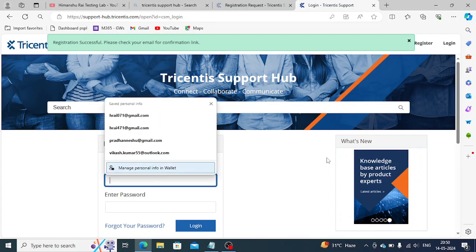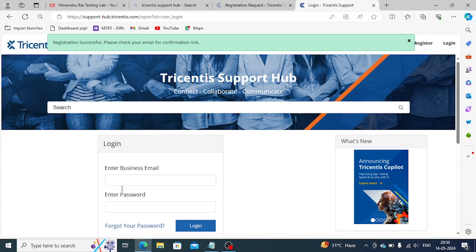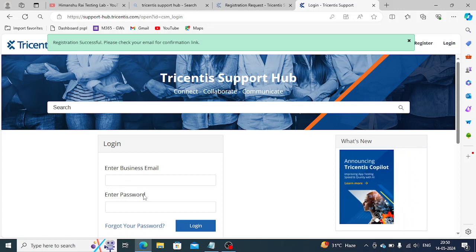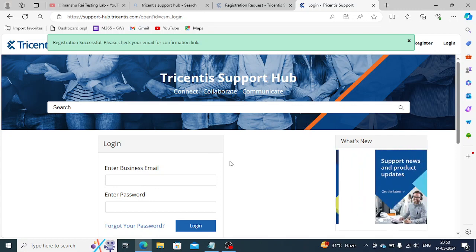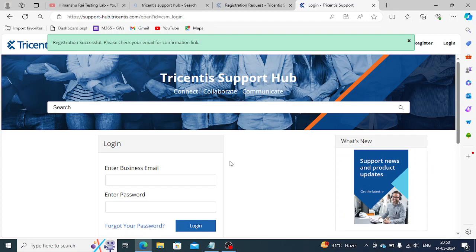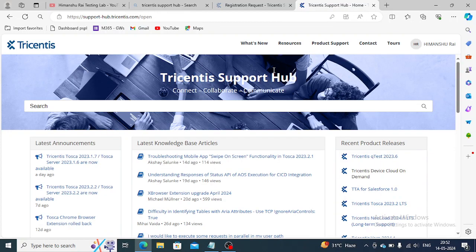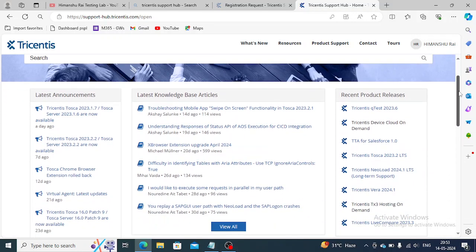You have to enter your login details here, and you will be directed to the first page of Tricentis. So let me do it for you. I will just log in and then we can see what is the next page. After login I am directed to Tricentis support hub, where it is saying connect, collaborate and communicate. This is the first page which you will see, and here you can see my profile already created, and from here you can do all the things related to TOSCA.